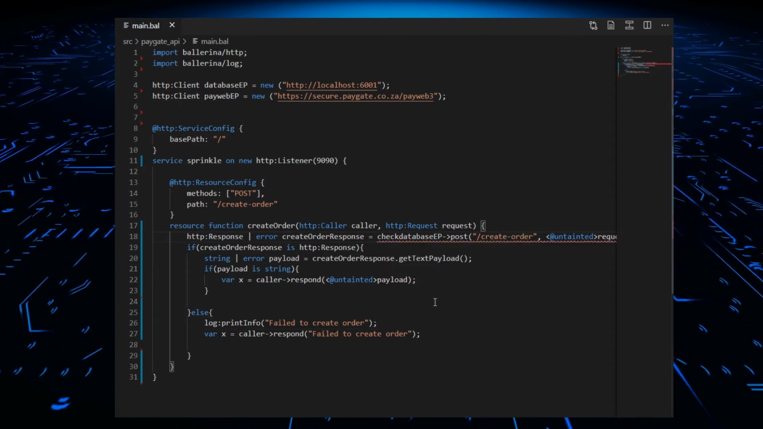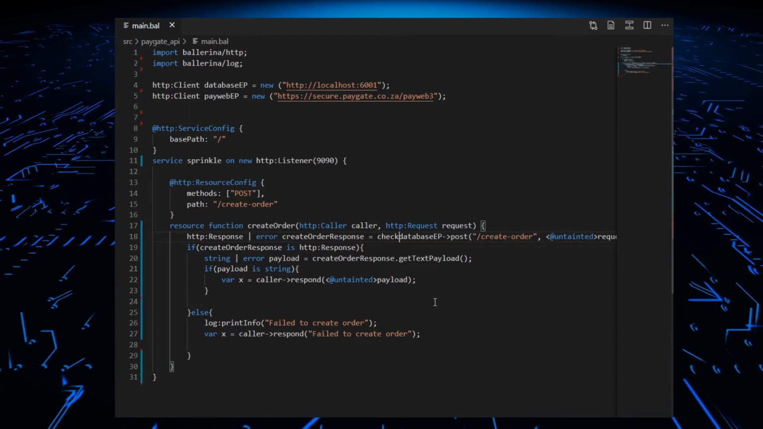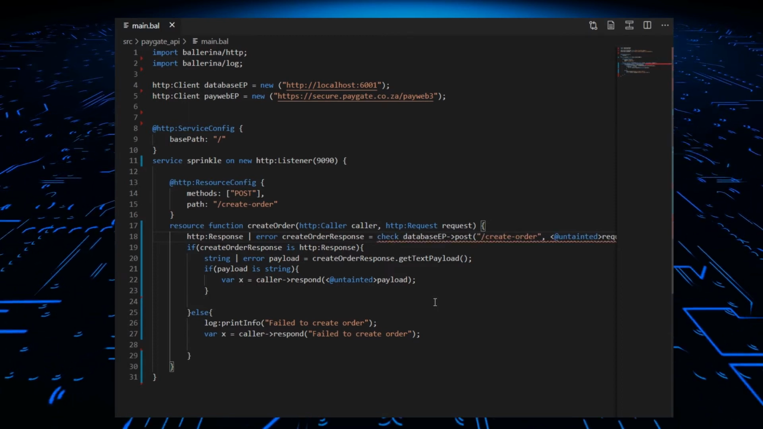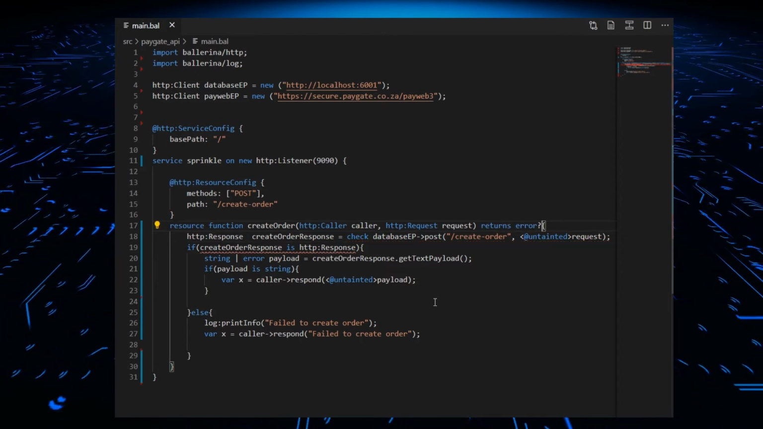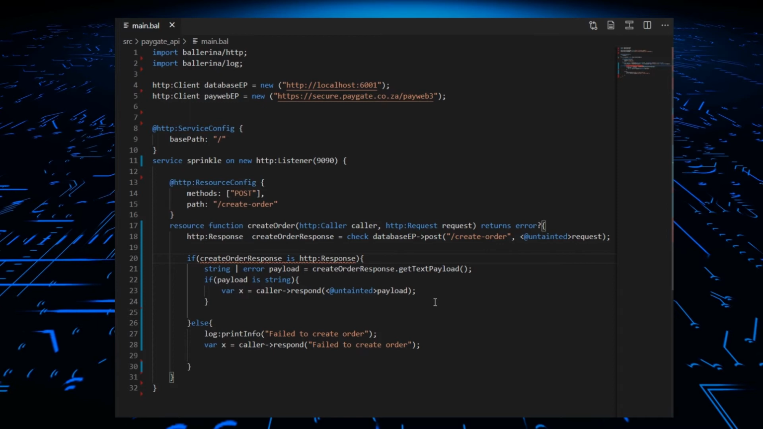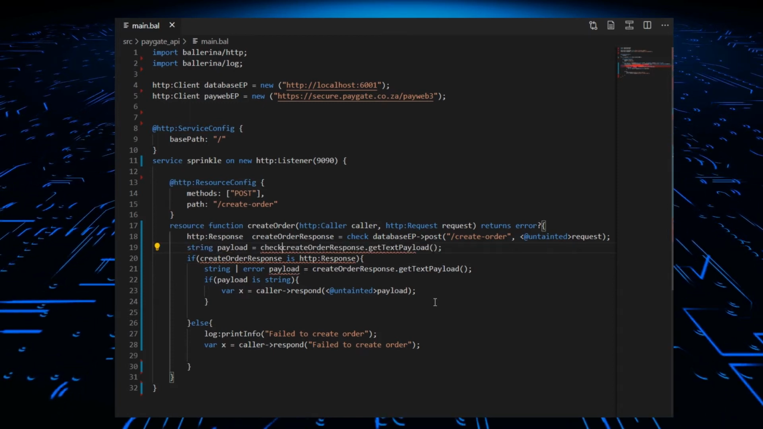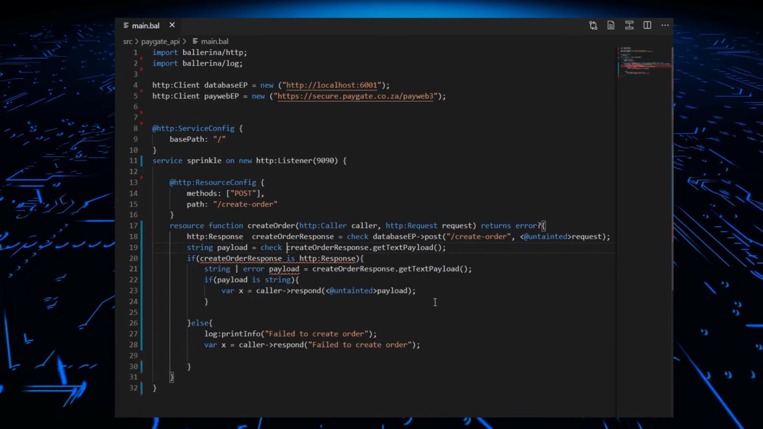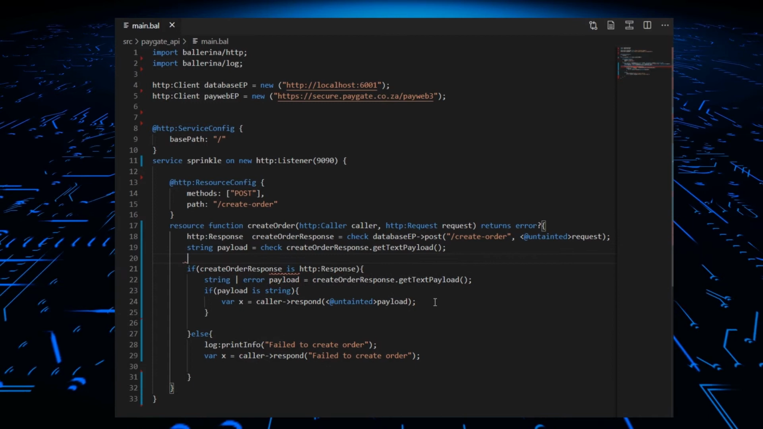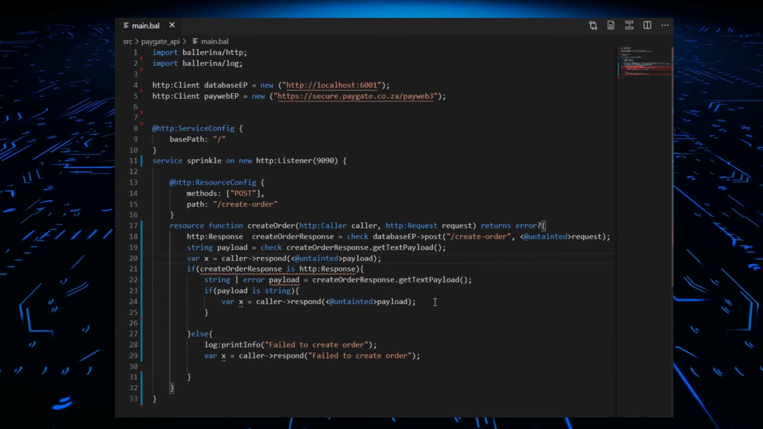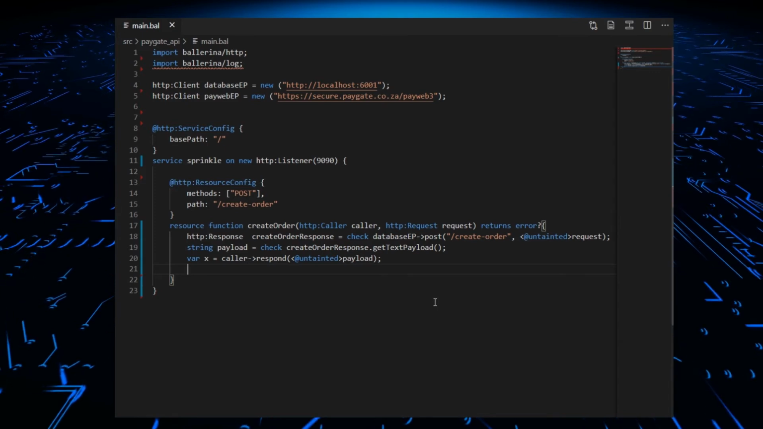Now, to keep the code a bit more clean, I'll be using the check keyword. You may not want to use this in production, just to be clear of the responses you might get. So the check keyword will tell Ballerina that, yes, Ballerina, this thing right here, it will always go through correctly. Like no possible error may arise here.